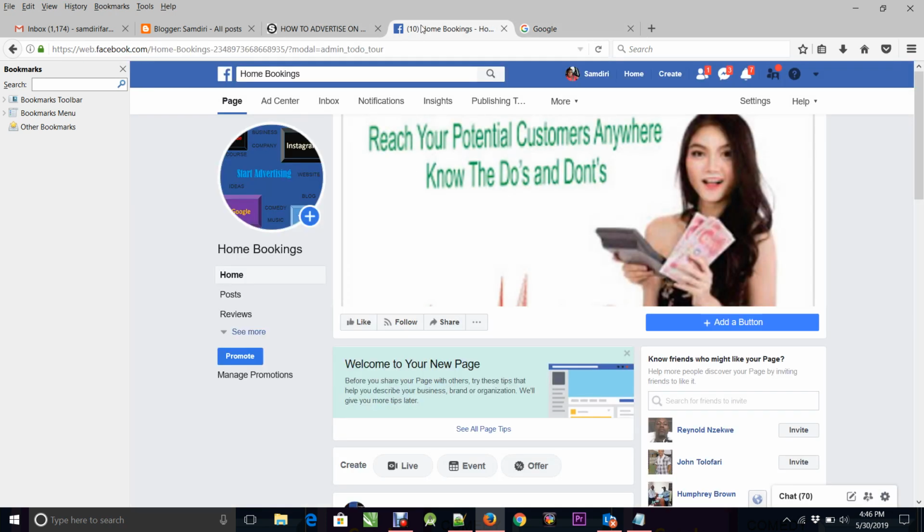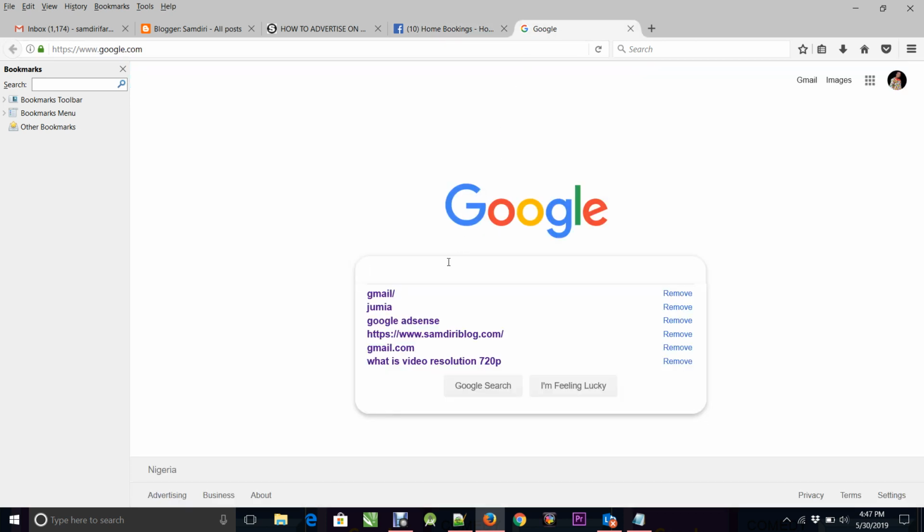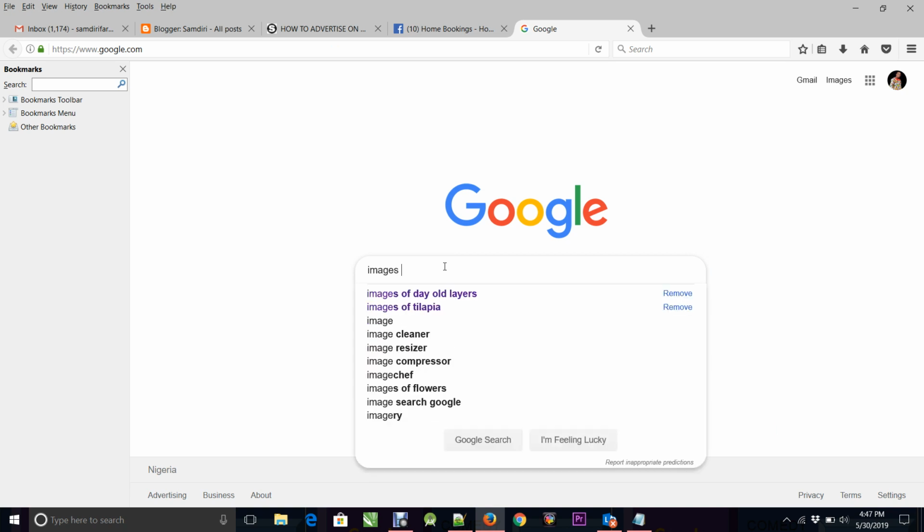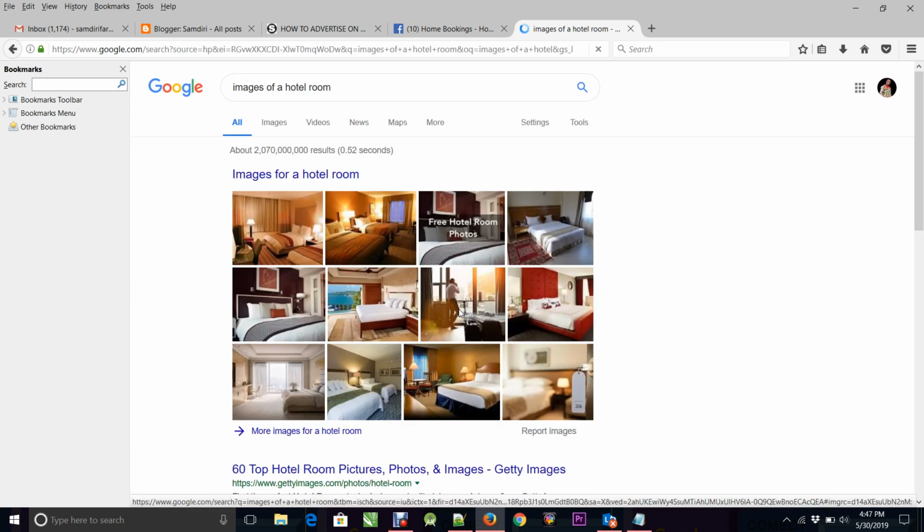Now, first thing you have to know is, what does a business stand for? That's Home Bookings. This could be hotels or leasing of houses or rental apartments. So I'll have to get an image representing that. So let's go on Google and say images of a hotel room. Wow, this is nice. So we can take this.